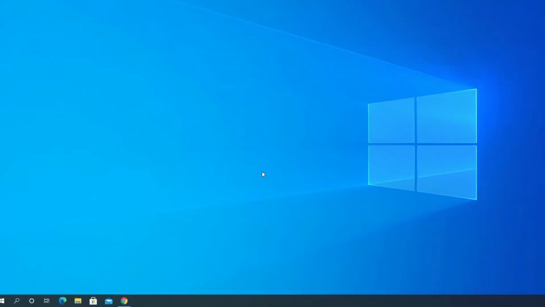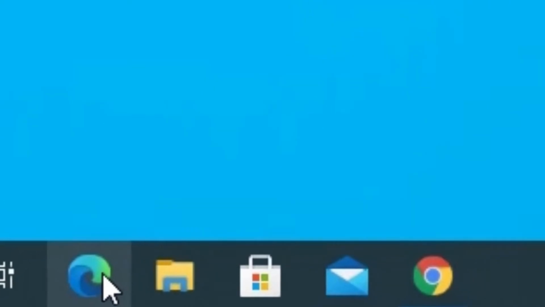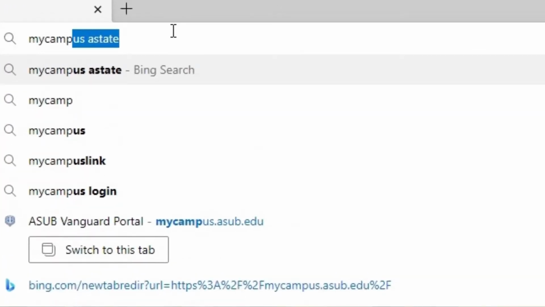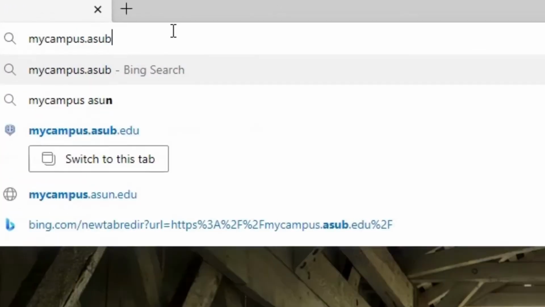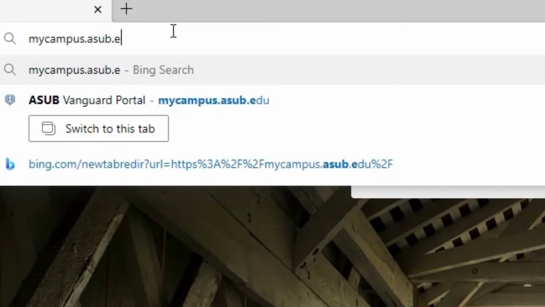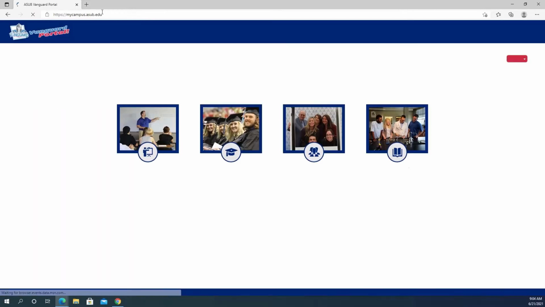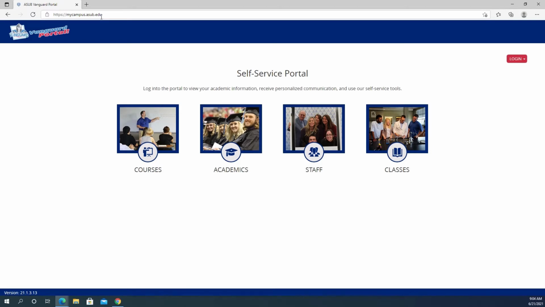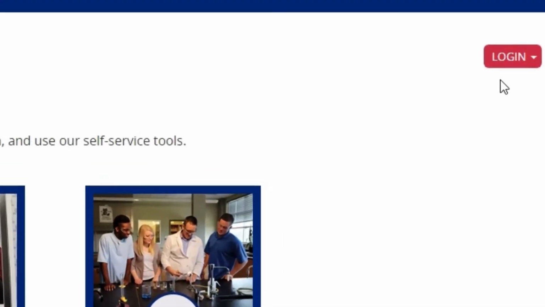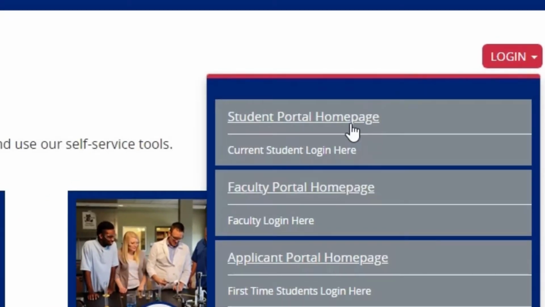Okay, let's get started by opening our web browser and then typing mycampus.asub.edu in the search box and then press enter. Next, click the Login drop-down menu in the top right of the page, and then select Student Portal Homepage.